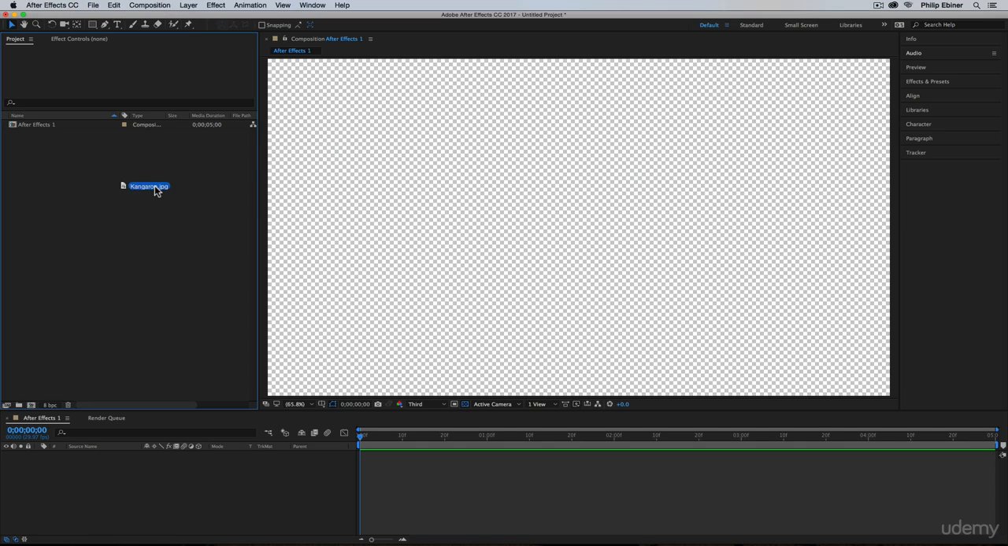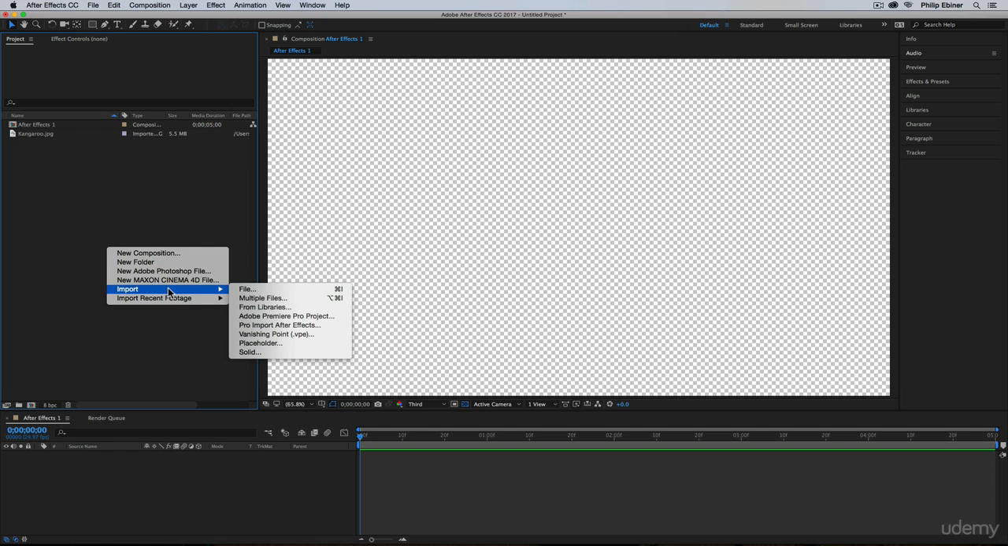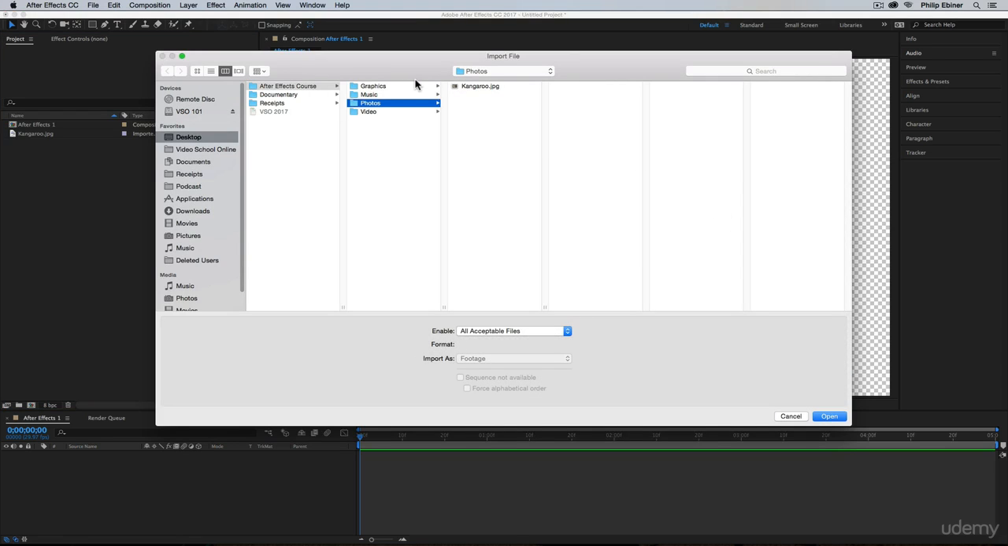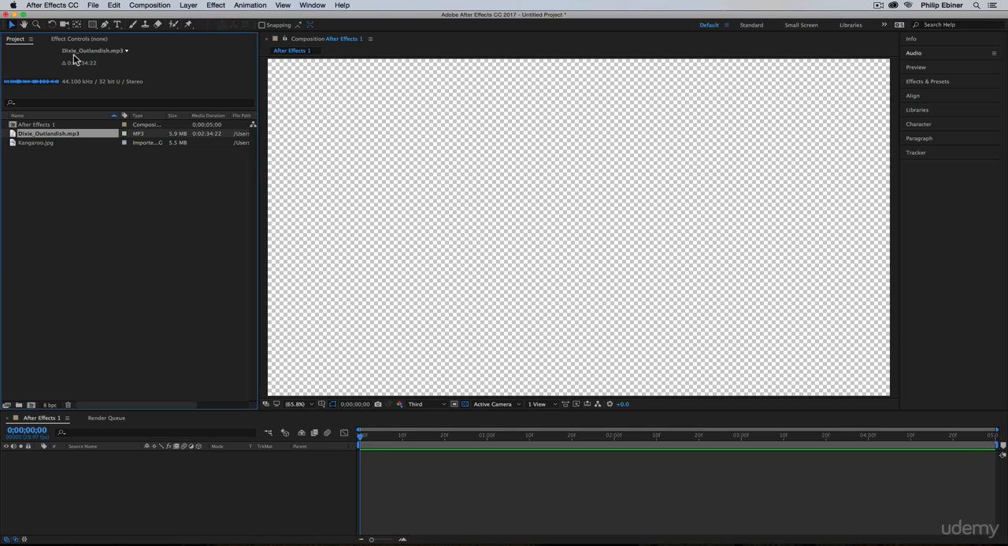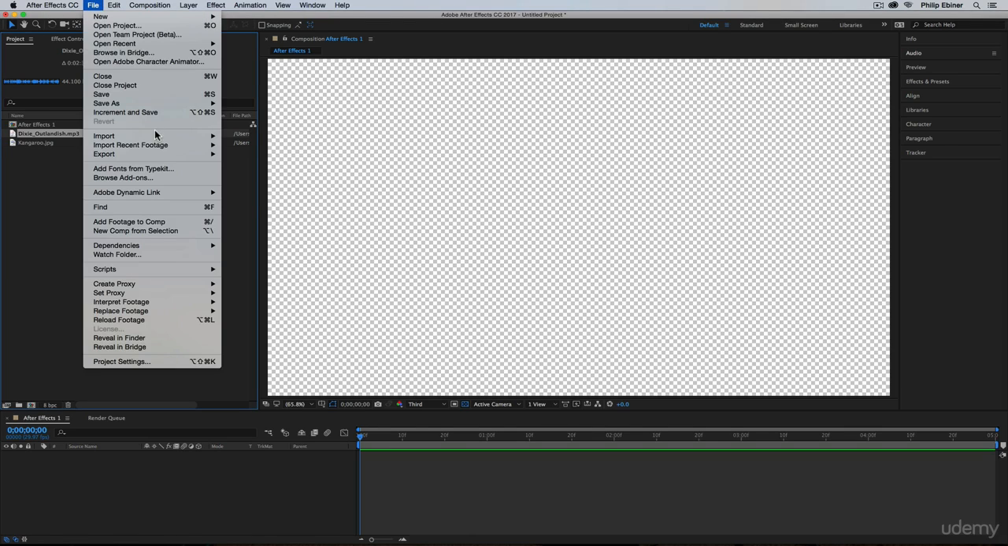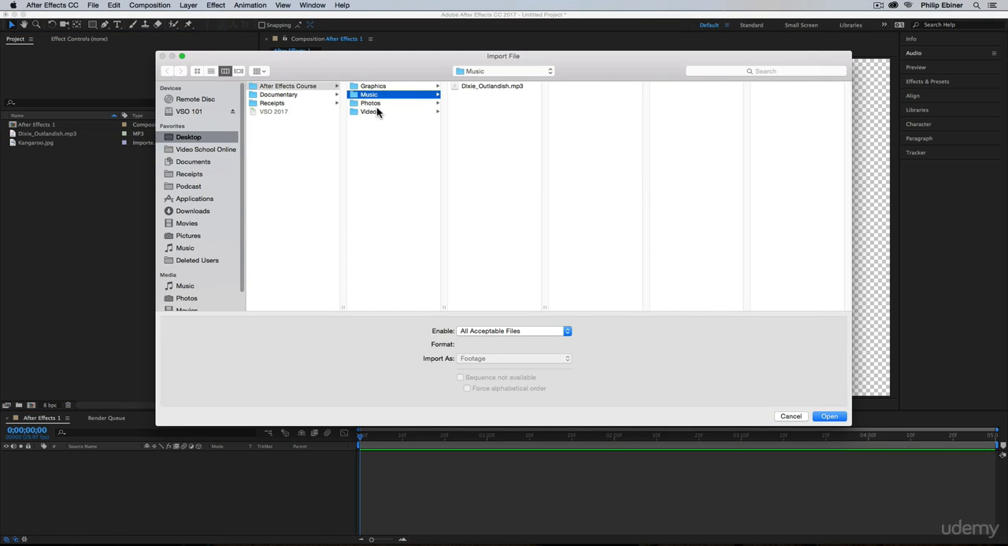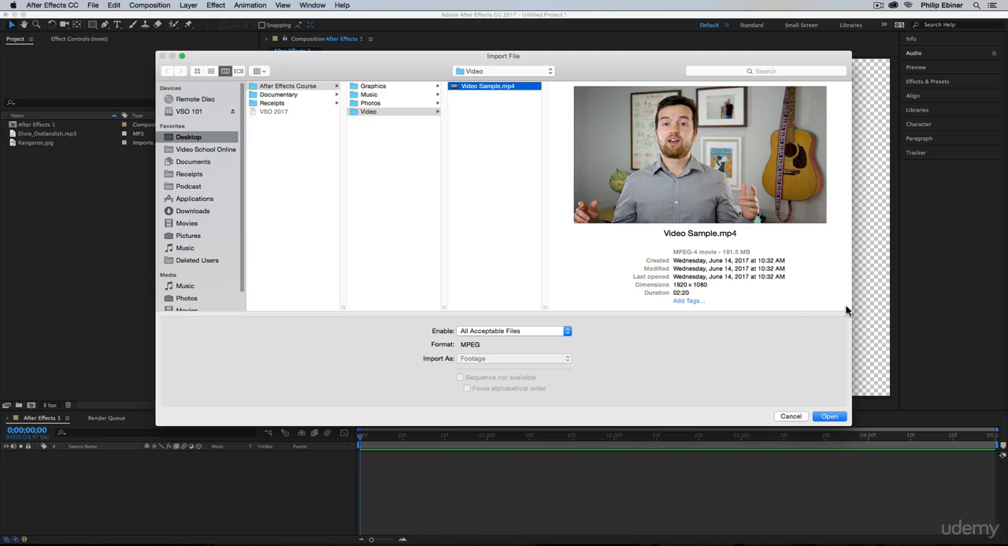And you can see that when I get that plus green button, it means that I can drop it into my project panel. And then the other ways you can import are just by right-clicking, choose Import, and then choose File. And then you could go to your folders through this. So for example, if I wanted to bring in some music, I can pick this music, click Open. Or I could go up to File, Import, again, Import File. Let's import a video, for example. We'll do this video sample and click Open.